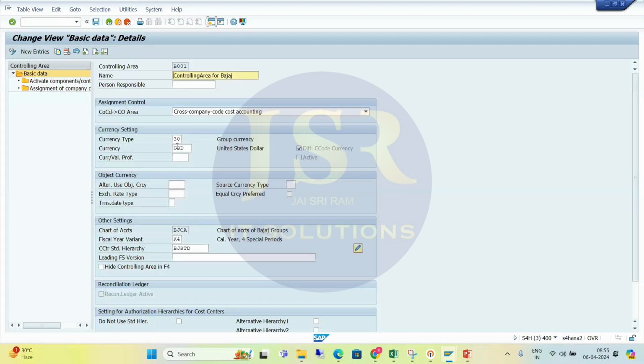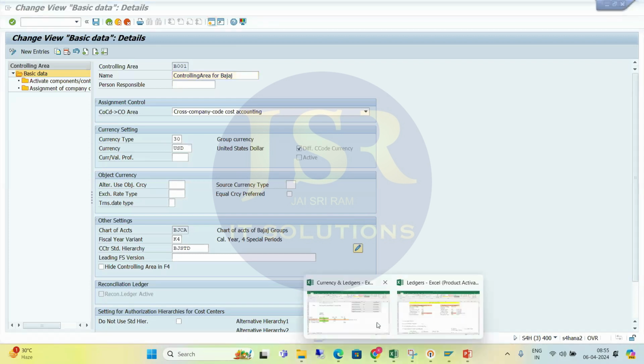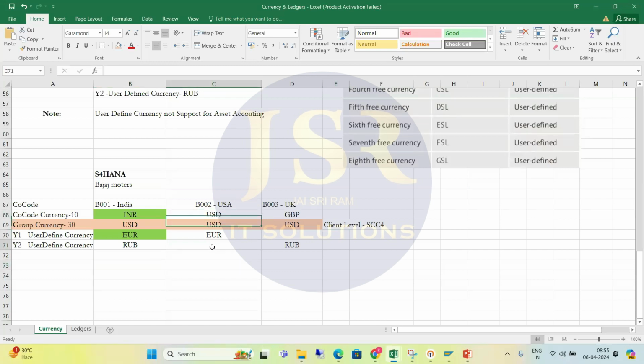So here 30 is the group currency, activated in SCC4 and via the controlling area as mentioned. I have activated 30 in the controlling area. As a result of it, while activating the ledgers, which I have not covered so far, I'm going to cover it. If I'm activating, what will happen?